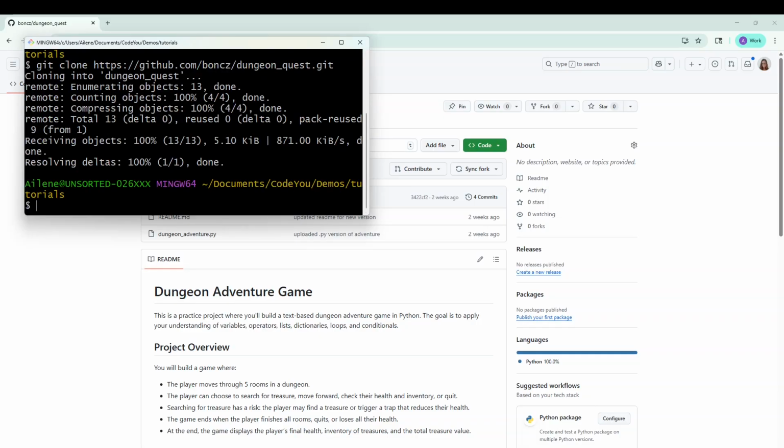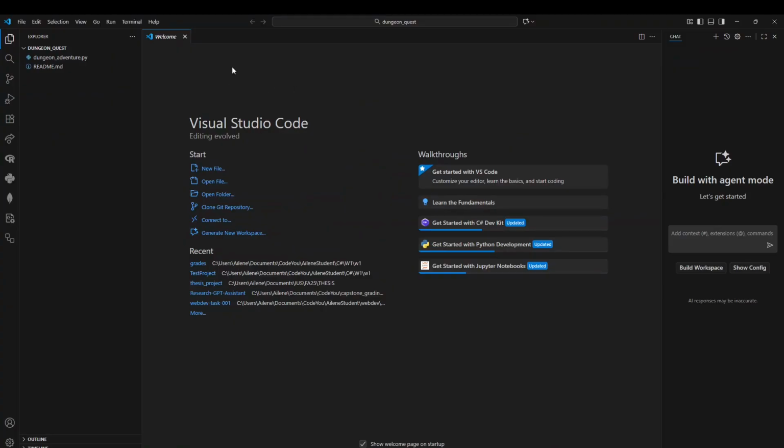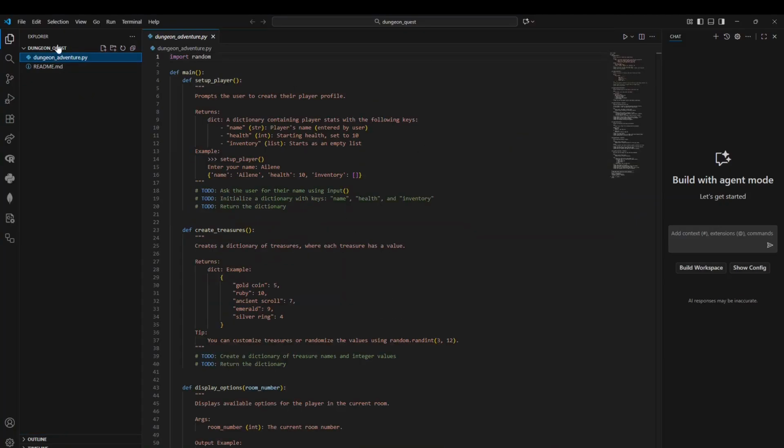And now we'll see it exists under Dungeon Quest. We can open it by typing code and then Dungeon Quest, and this will open VS Code with this folder. All right, now we have VS Code open. Going to open our dungeonadventure.py file. In the file, we can see it first.